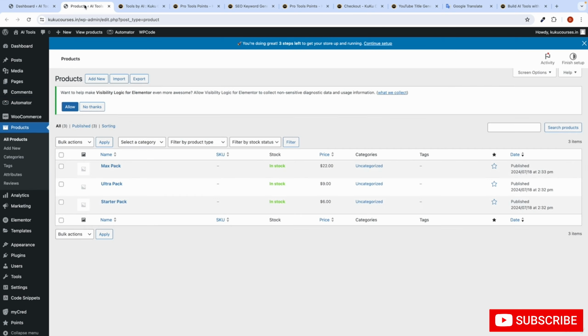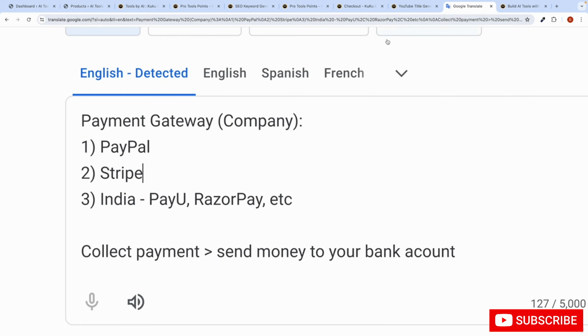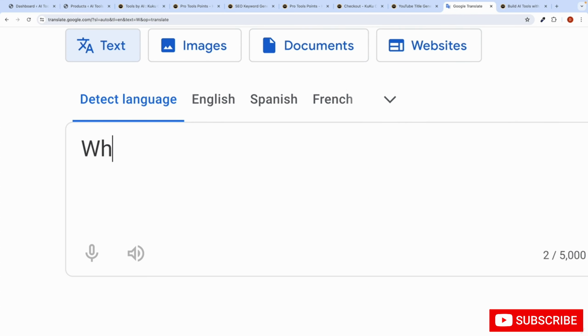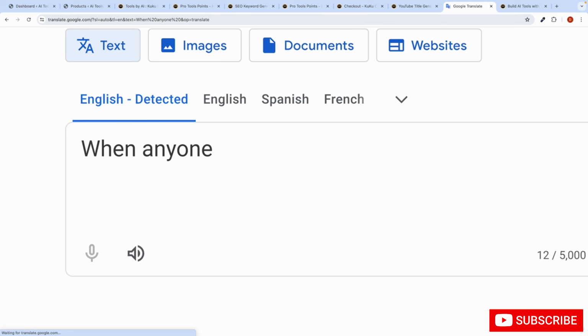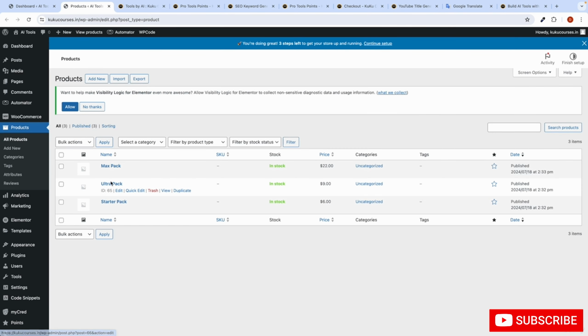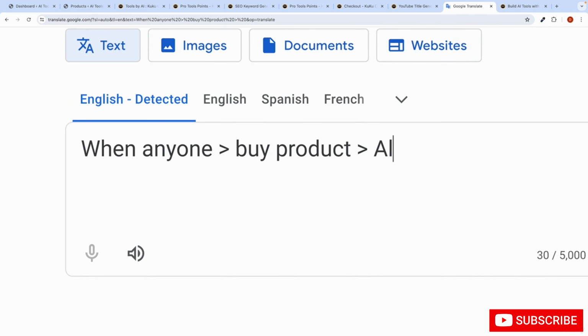Now you all know that we have created the products. Remember, we created these products. Now what we want is that when anyone buys our product, whether it's the max pack, ultra pack, starter pack, or any pack, we want to allot them points. We want to give them points. So how can we do this? It's possible with the help of this automator plugin.